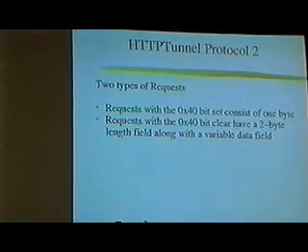The 2 types of requests are: the request with the 0x40 bit set consists of 1 byte with just a command in it, along the lines of open, close, disconnect. And the requests with the 0x40 bit clear have a 2-byte length field along with a variable data field. I'll show you in a sec.